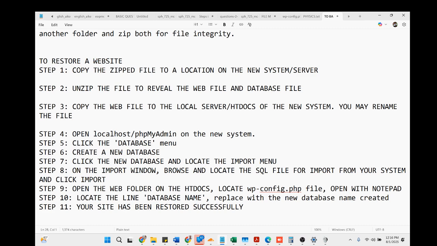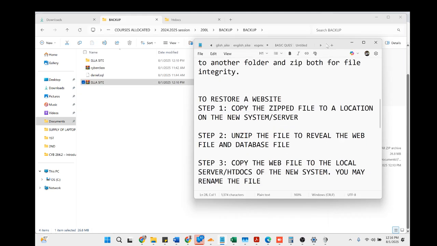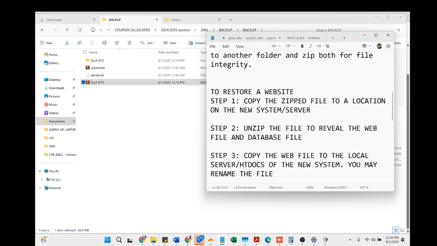Or should I do it on my own first? Should I do it or you do it first? Okay, so let me restore. Please, I'll be restoring it following these steps. So just look at my screen. I'll follow these exact steps.